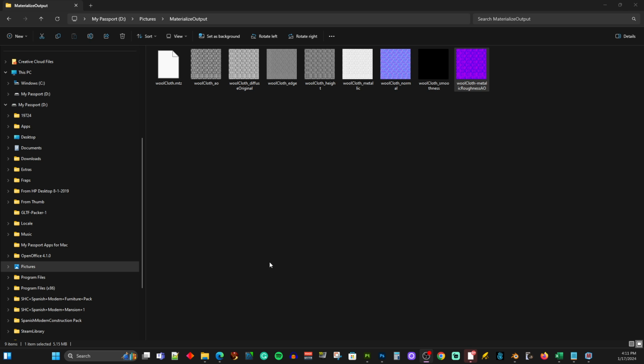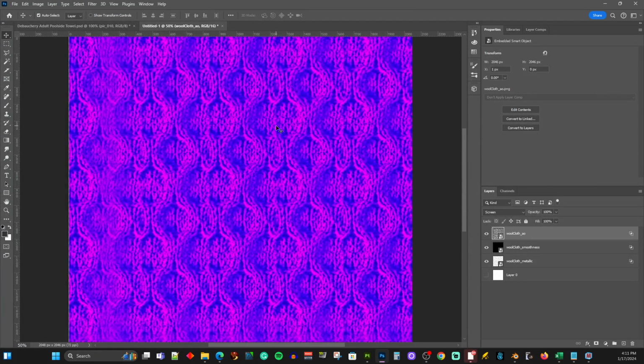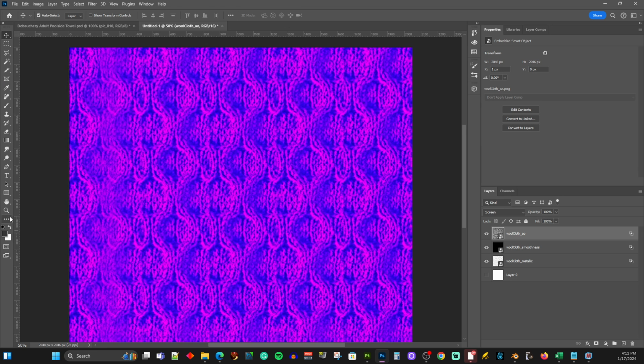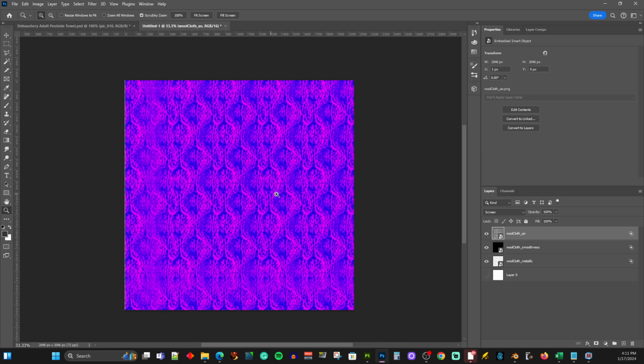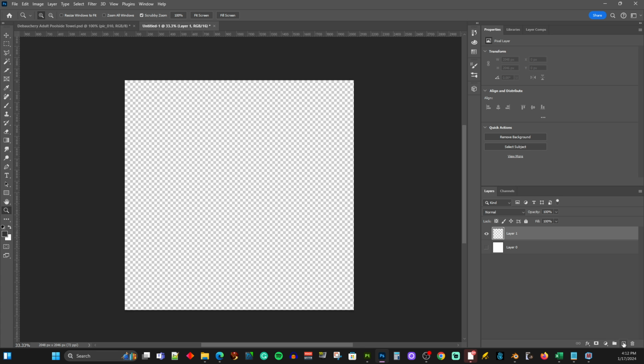Okay, so we're going to pop into Photoshop. Okay, so here's Photoshop. And I have this image. All right, so I'm going to delete these and show you from the start. So this is a 2048 by 2048 image. So you can just create that. Then I'm going to add 3 layers to it. So I have 1, 2, 3.